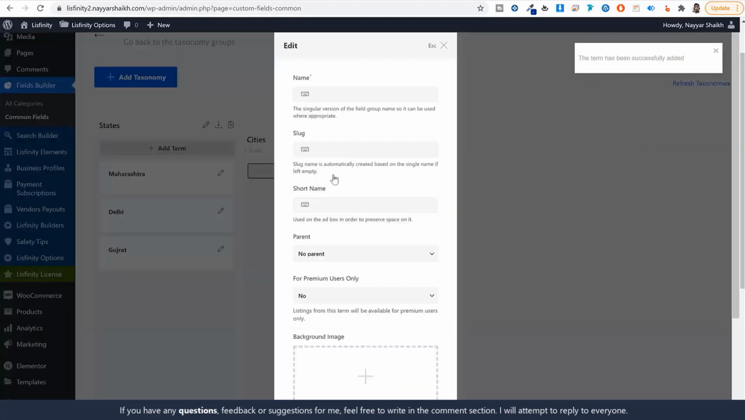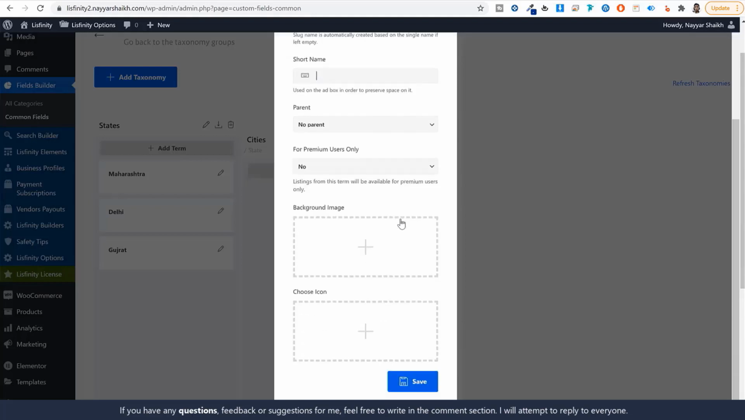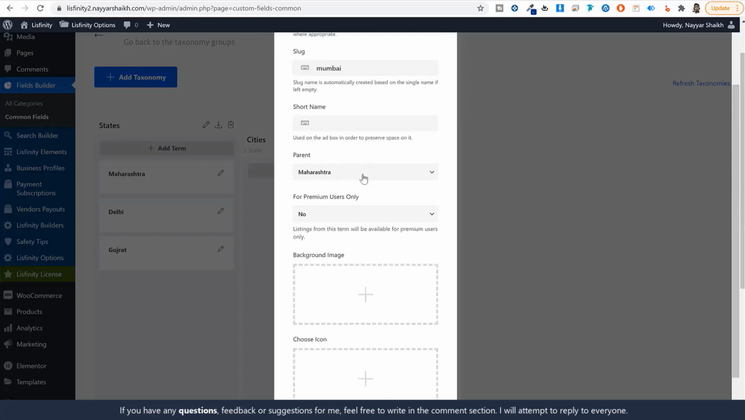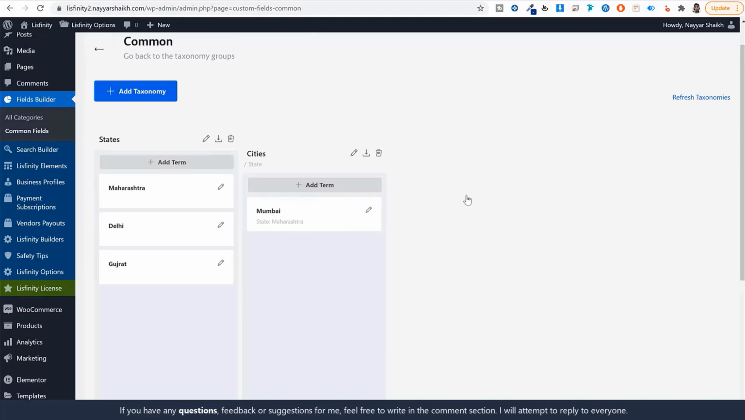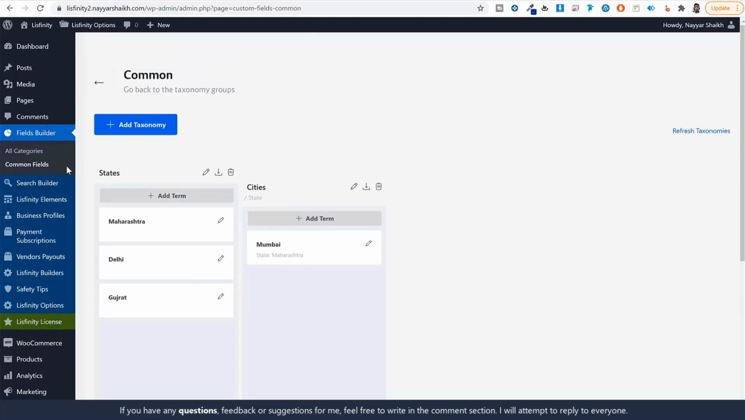Now let's add cities. If I click on add term under cities, I can add a city called Mumbai. Under slug, I'll type in the same thing. Now under parent, I'll select Maharashtra because this city is under Maharashtra. So this city is in Maharashtra state. So under parent, we'll select this and click on save. Similarly, once you click on add term and add more cities, you have to select the state under parent. So you can just go ahead and add more fields under this.